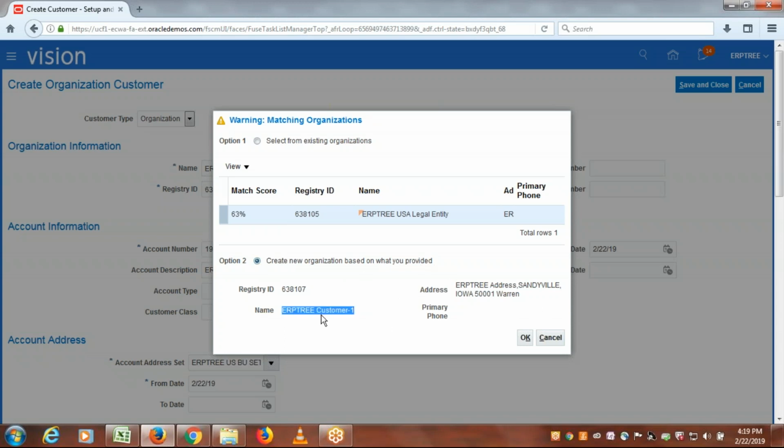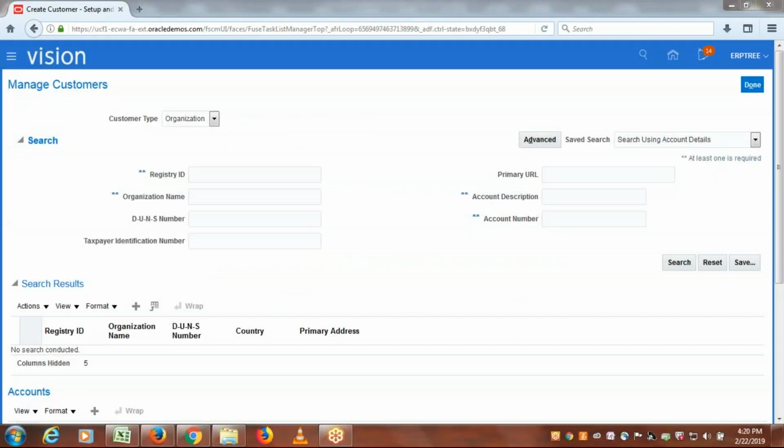This we have to create. We are creating as a separate organization. This is a legal entity, that is separate organization. So now we are creating the customer. Select create as a separate customer. Say okay. Fine. System created customer. Now find the same customer.